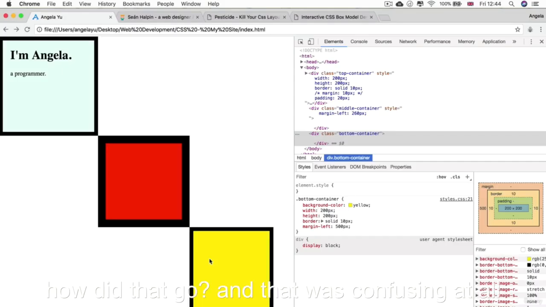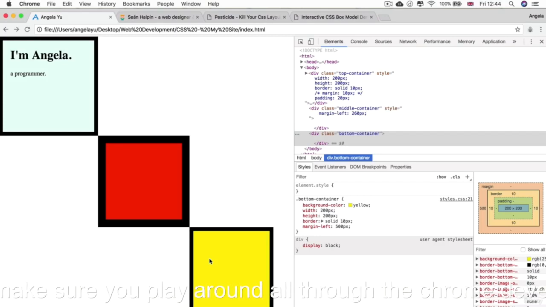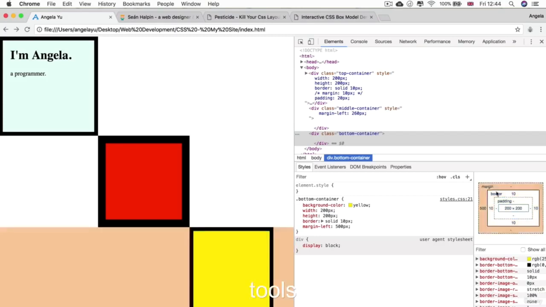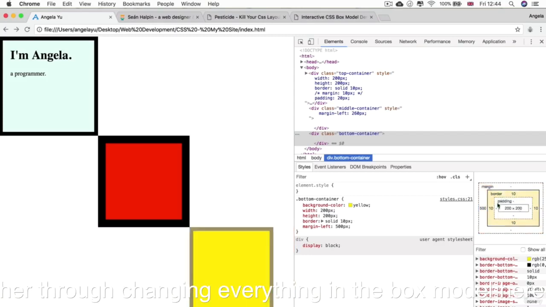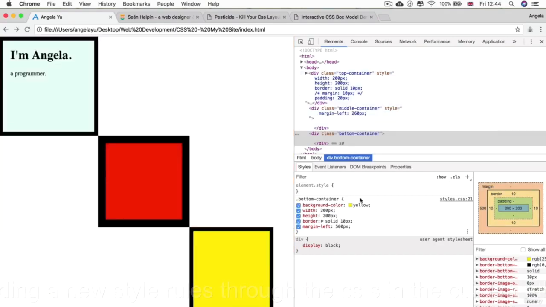Now, how did that go? If that was confusing at all, then make sure you play around more with the Chrome developer tools, either through changing everything in the box model here, or by adding in new style rules through the CSS inside Chrome developer tools. But make sure that you can get these things to be pushed left and right and top and bottom and make it look the way that you want it to.